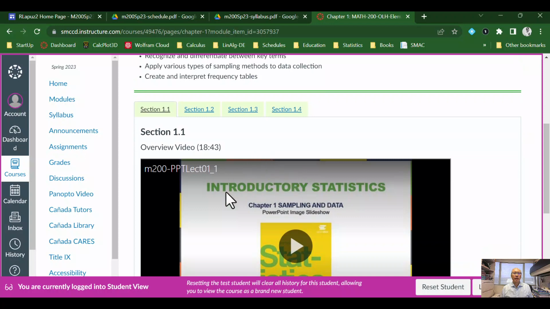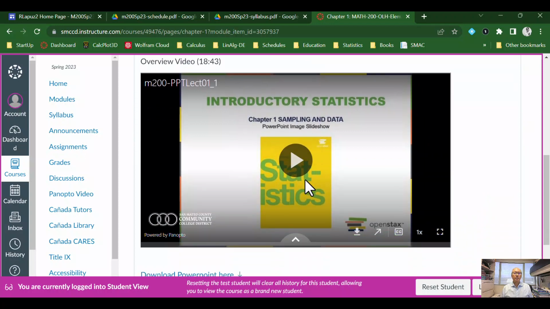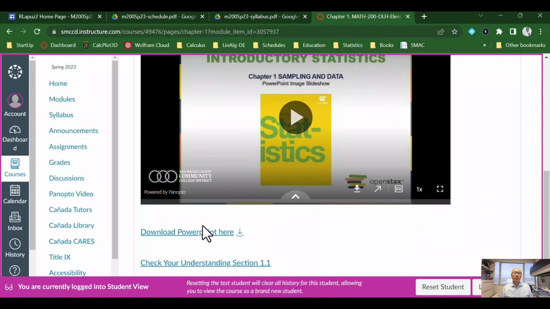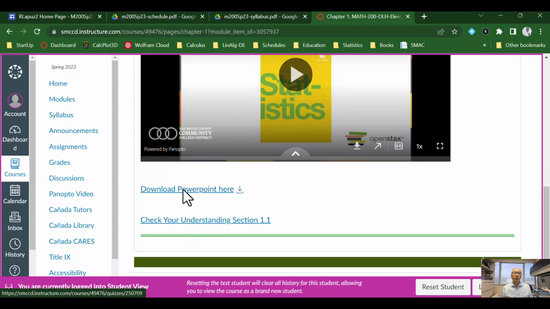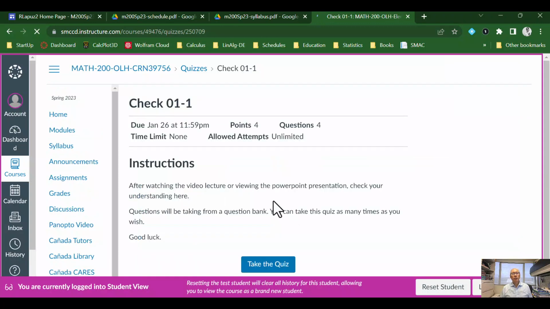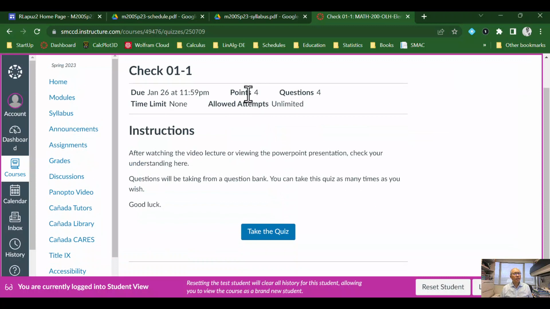So in the beginning, you'll have some video. And then you can download a PowerPoint presentation if there was a PowerPoint presentation. Otherwise, you'll just get the link to the actual textbook. And then checking your understanding will be the quiz that you will take. Now, these quizzes are going to be quizzes online. They're short, super short quizzes, and they're open note, open book.